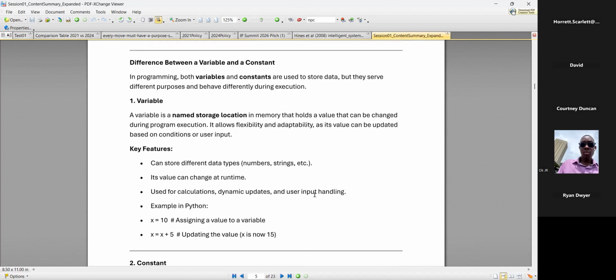Now, this is nothing that you don't know. We have done this by writing programs. You have created variables. You know that variables can hold different types of data. You know that as the program executes, we can update the value inside of the variable. You know how to create a variable in Python. We haven't looked at all of this.